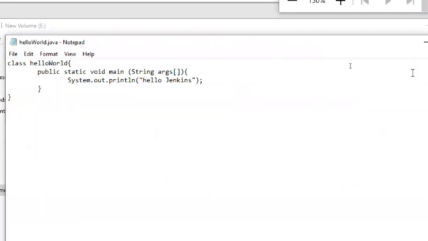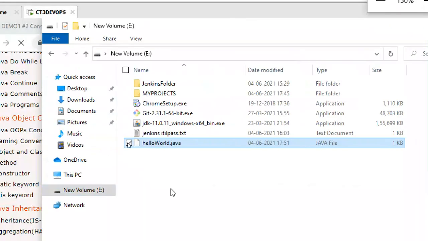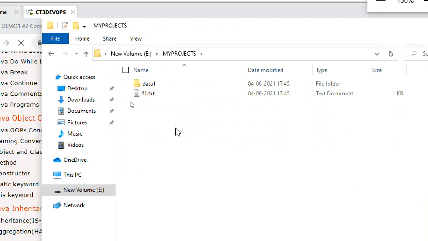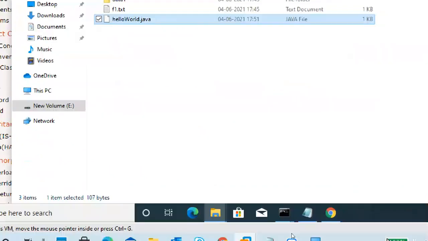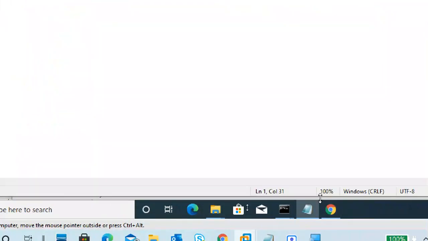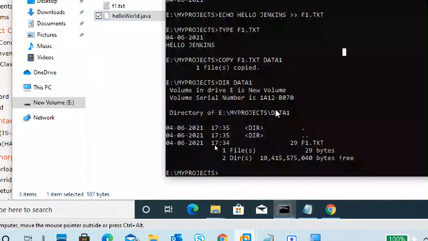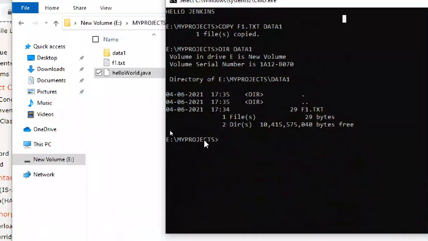There is a notepad file, so close this one. I am copying into this one, just to keep it in one folder. Otherwise, no problem. So then CMD. It is already projects, right? So javac Hello.java, like this.